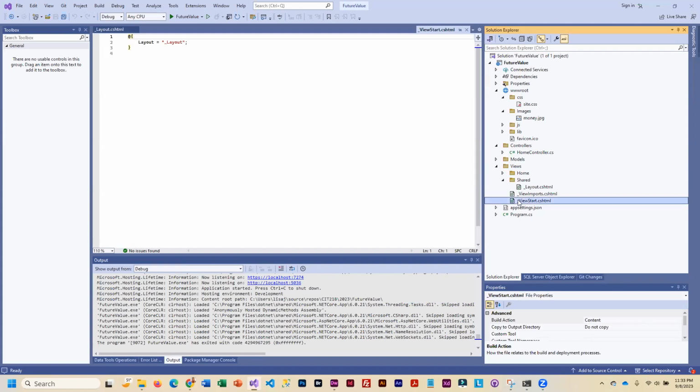Make sure that it is located in the Views folder. It should not be in Home or Shared. It should just be in Views. Your layout needs to be in Shared. The reason these locations are important is because that is where MVC looks for the files when it runs. If you put it in the wrong spot, you're going to get a runtime error. Okay, so let's go ahead and save those changes.